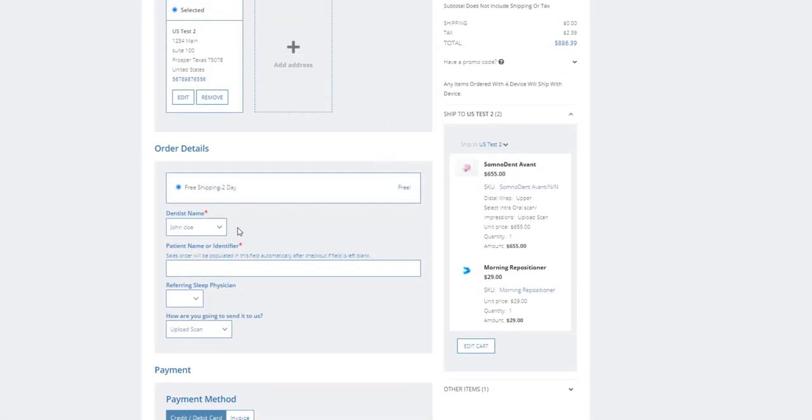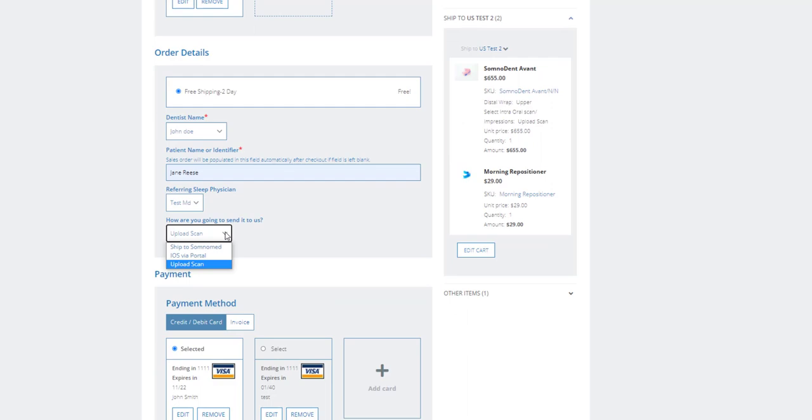Scroll down and enter your name. Then add in the patient's name or patient's reference details. If there is a referring sleep physician, fill that in. Select how you would send us the scans.